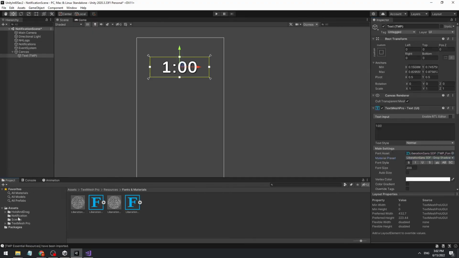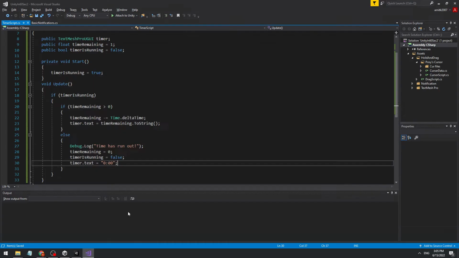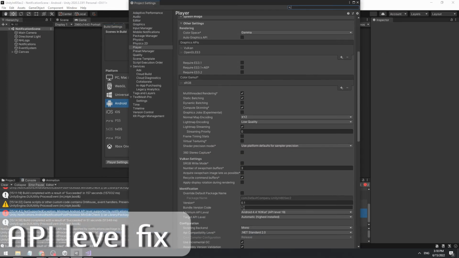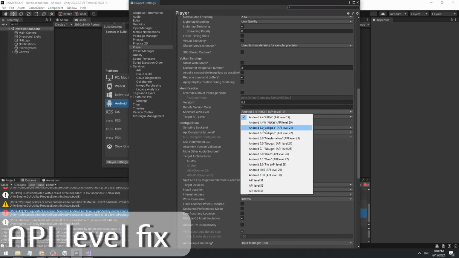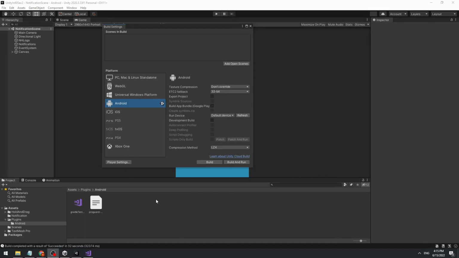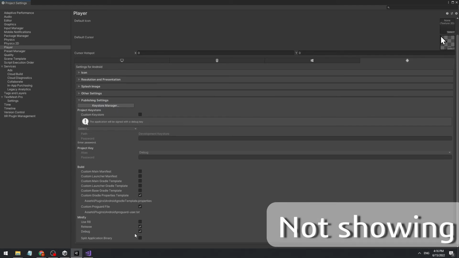While I tried to create a demo app, I ran into a few problems. So here are all the things you have to watch out for. To fix the minimum API level error, go to the player settings and change the minimum API to 21. After you build the app, if the notifications are not showing, go to player settings and under publish settings, make sure to enable these two properties.